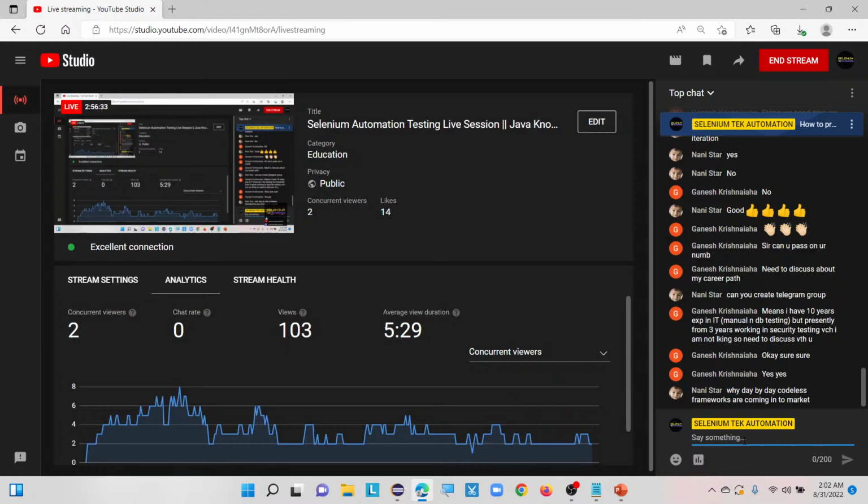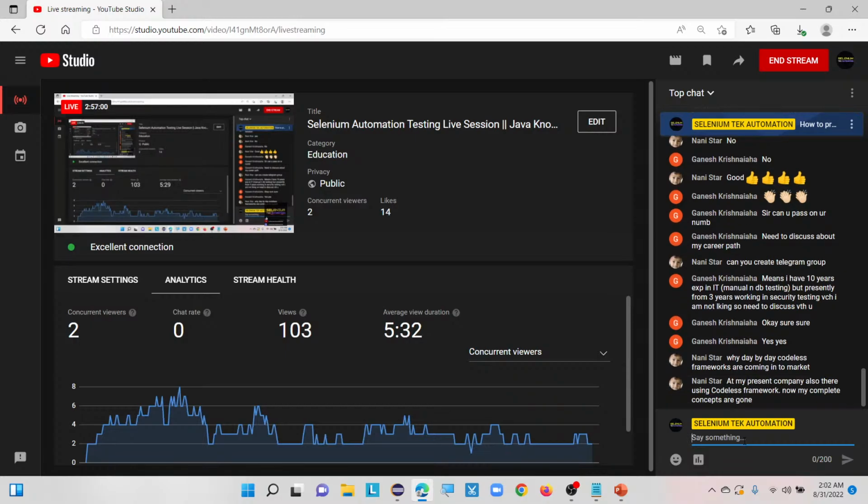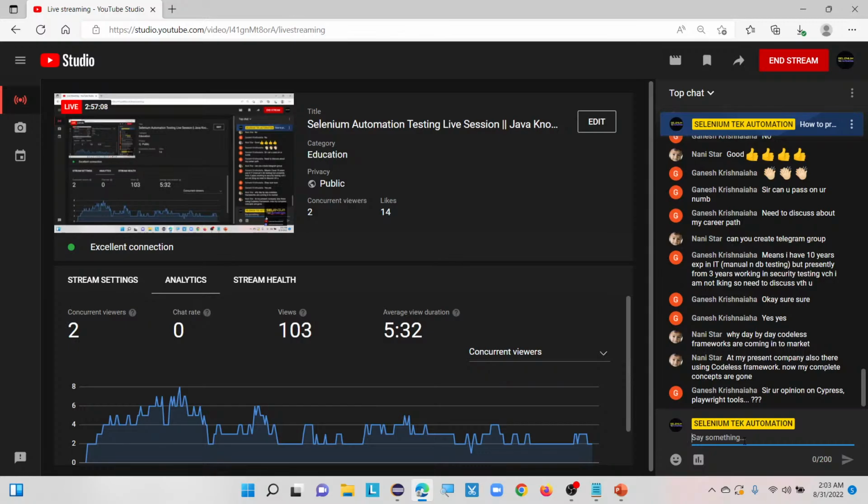Then what is this guy doing? If those codeless frameworks are implemented, what are these testers doing? They are not doing their actual work, because nowadays a tester is important, whether automation tester or manual tester. The developer is also important. If companies are bringing in tools, then what's the use of humans? What is the use of humans nowadays? Actually it won't work. At my present company also they are using it, and now my complete concepts are gone.